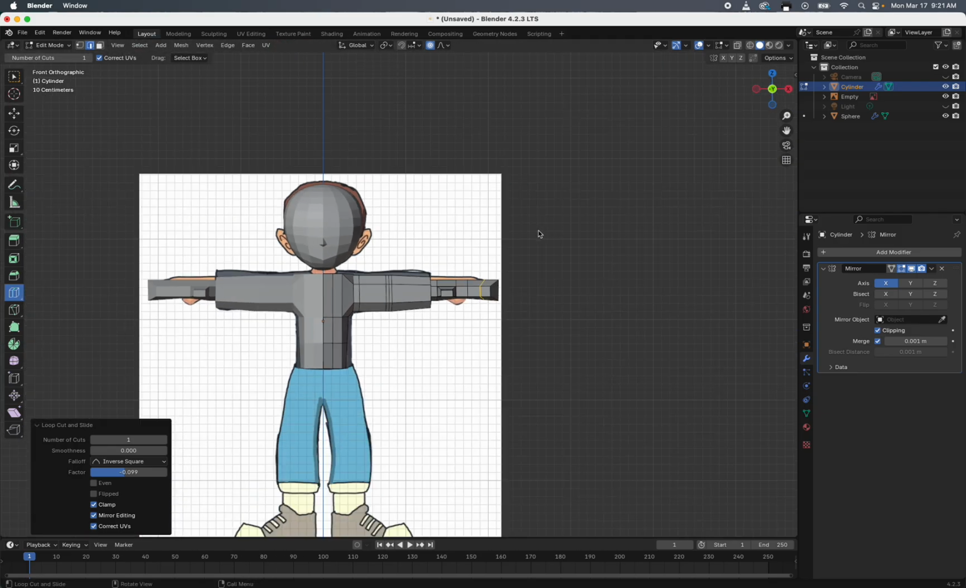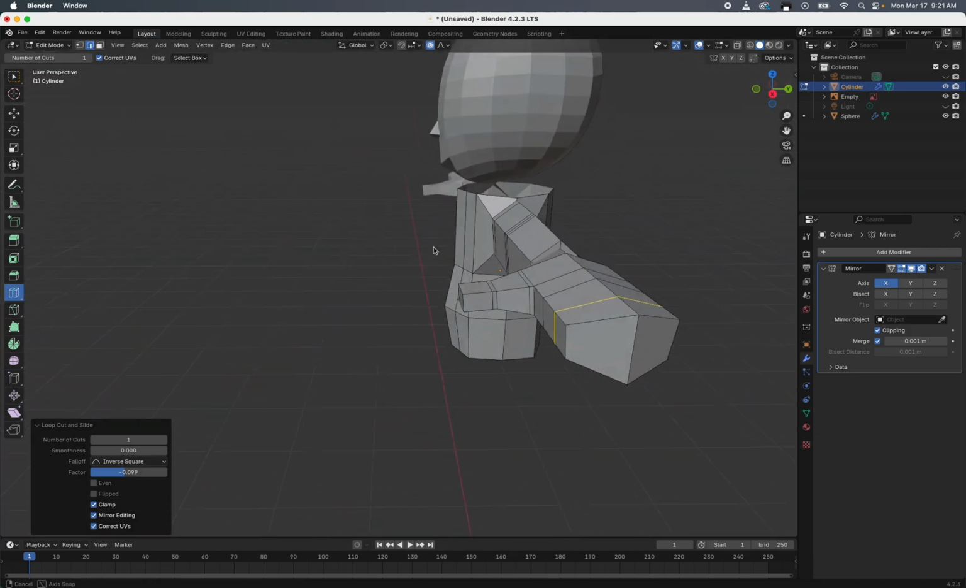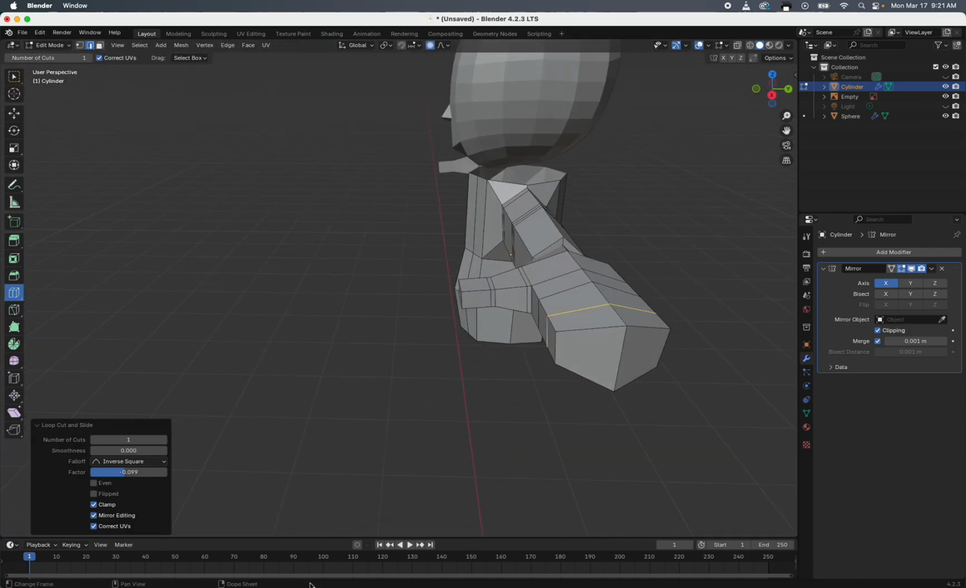So if you see here, I'm not totally on model, but I'm close enough. And this is why having that reference is great. But if you're struggling with the reference, I don't want you to worry too much about it.